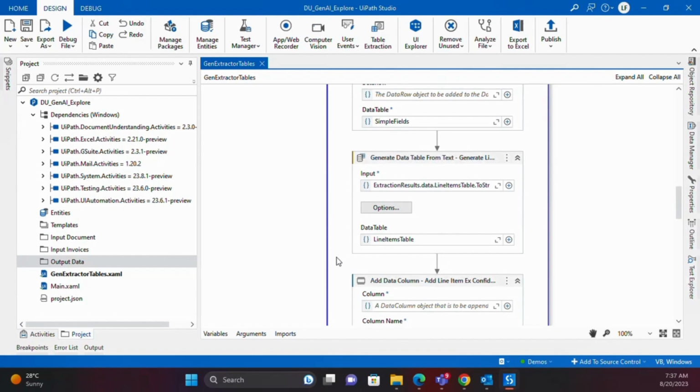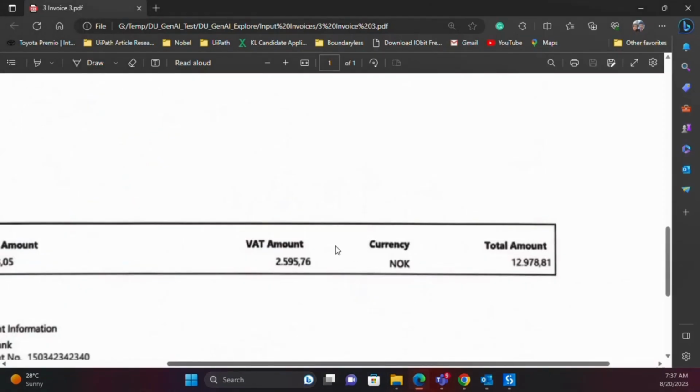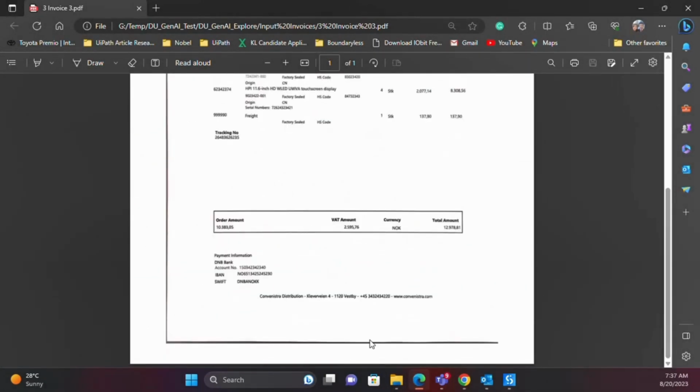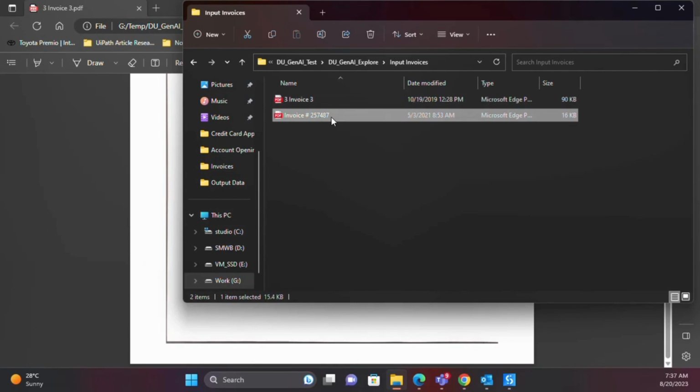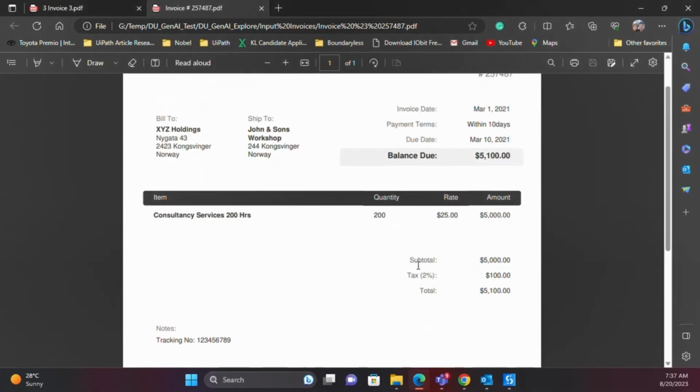To start, let's quickly look at the invoices we have. I am using two invoices here. One is this invoice, which you already saw, and this is the other one. This is a simple invoice. Let's see in each invoice how the extracted data looks, and then let's see how the output looks in the Excel files.